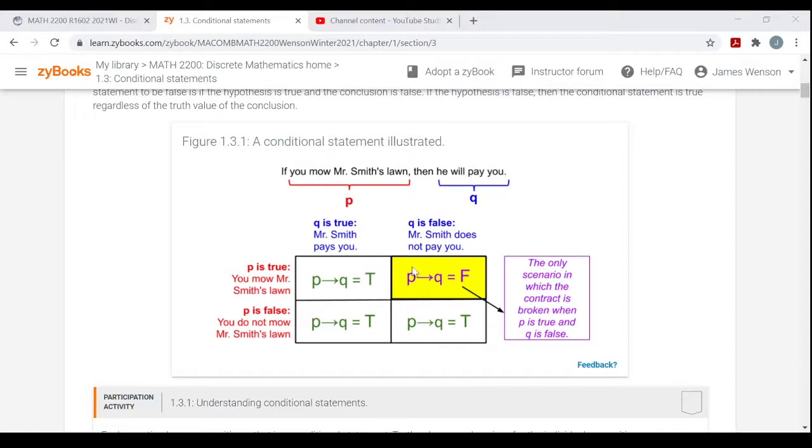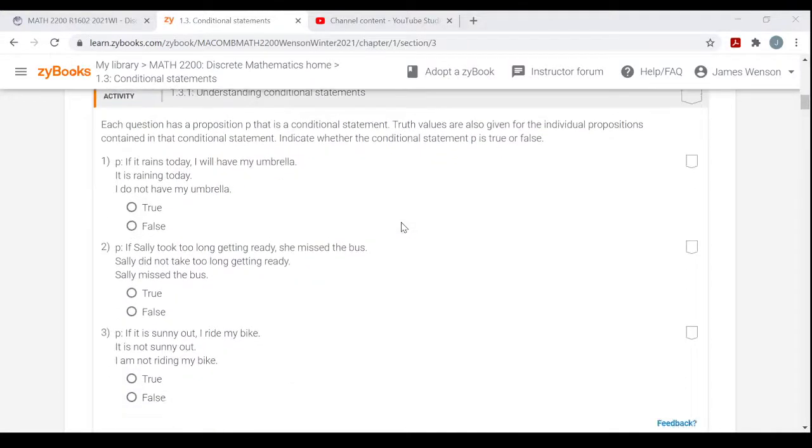All right. So hopefully that explanation made sense. And people have a tricky time with this one. Just know that a conditional statement is only false when the hypothesis is true but the conclusion is false. Okay. All right. So let's go through it now. I'll just do one or two of these. All right. So again, you're going to fill them all in.